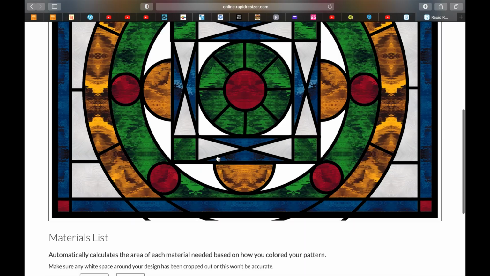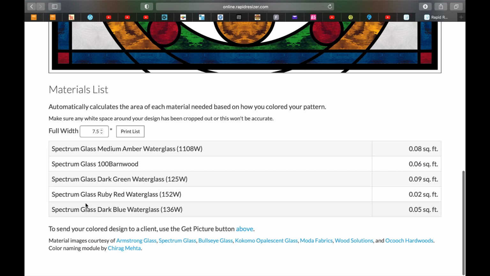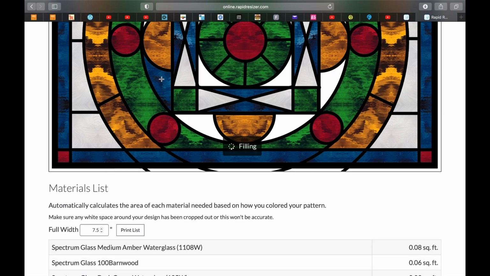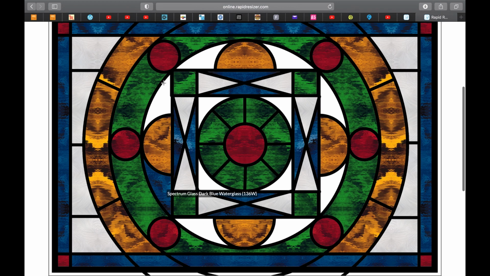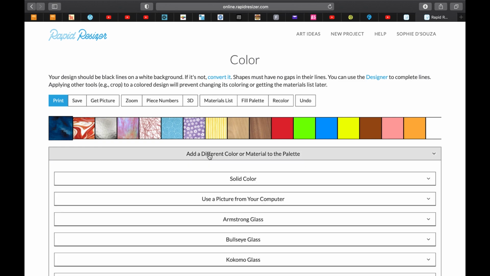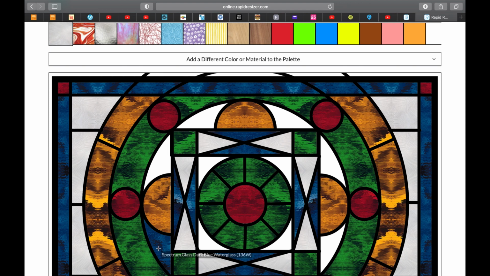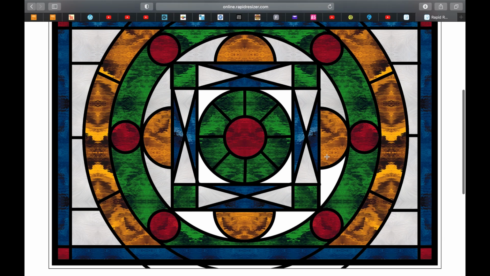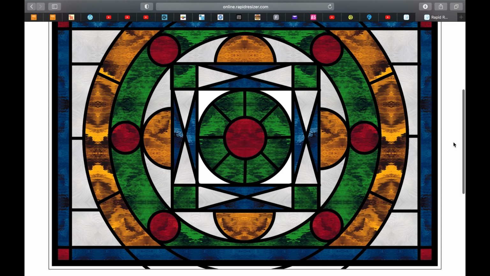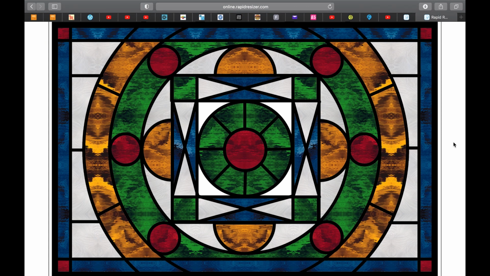So, is there a list at the bottom? Ah, yes, maybe I could, does that let me select that? No. Okay. So I'll go back to Barnwood. Yeah, there we go. And it's as easy as that.